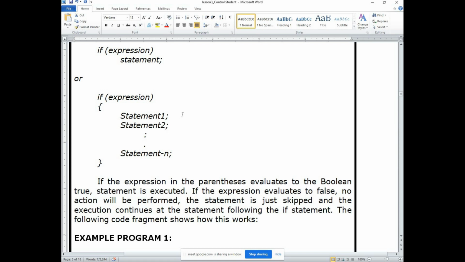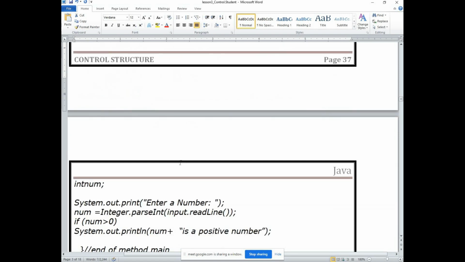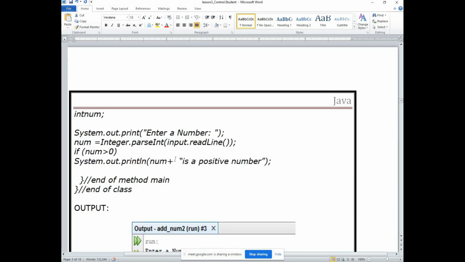Because they are grouped into 1 already. If you have a lot of statements to be executed in the program, no matter how many, as long as they are enclosed with open and close curly braces, they will be considered by Java as one group. Okay? So, take a look at the example I have here. I will input a number from the keyboard and then it will display if it is positive or negative. Or, it is a positive number.